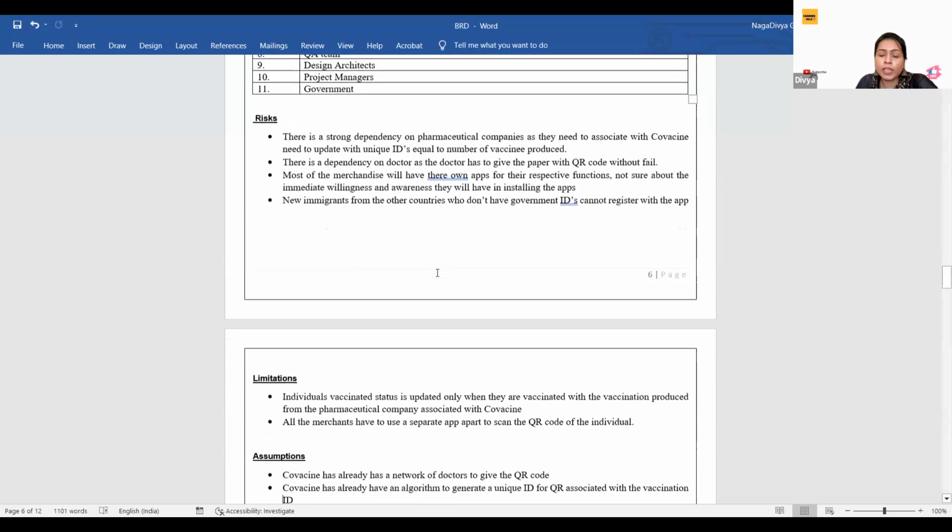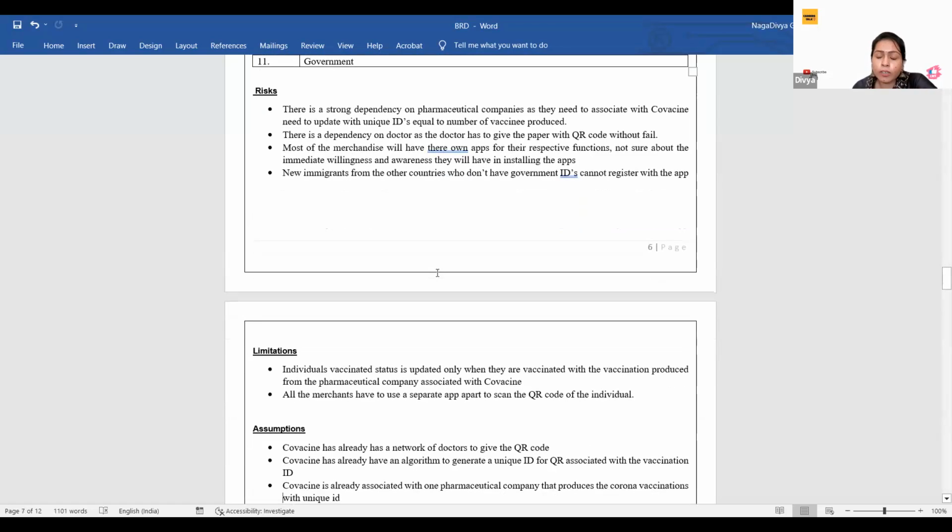And then we need to mention the risks. What are the risks that we are taking in while accepting this project? So in our case, we are developing a Covaxin app. So we have to tie up with all the pharmaceutical companies that are manufacturing these vaccinations, as we know there is a unique ID that needs to be mapped to the customer while getting vaccinated. And we also have to map all the doctors as well.